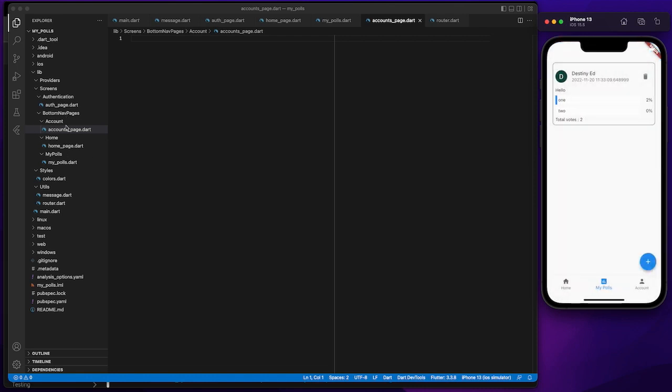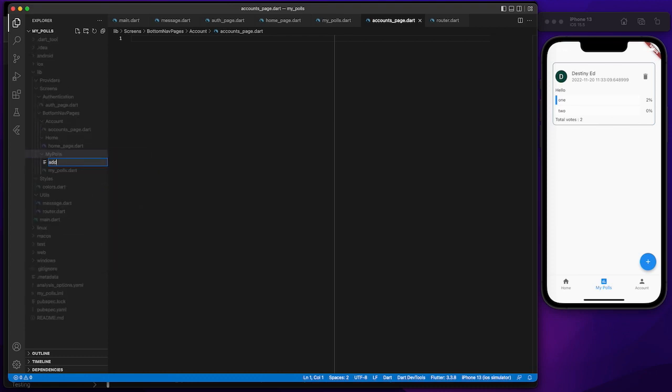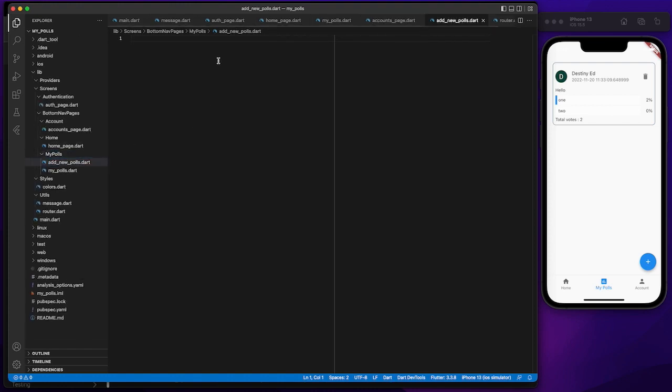All right, so I think that should be inside my pools where we have add new pools. Right, so we can just add our new pools inside this page, right? So you can see how everything is being simplified and easy for us to access.